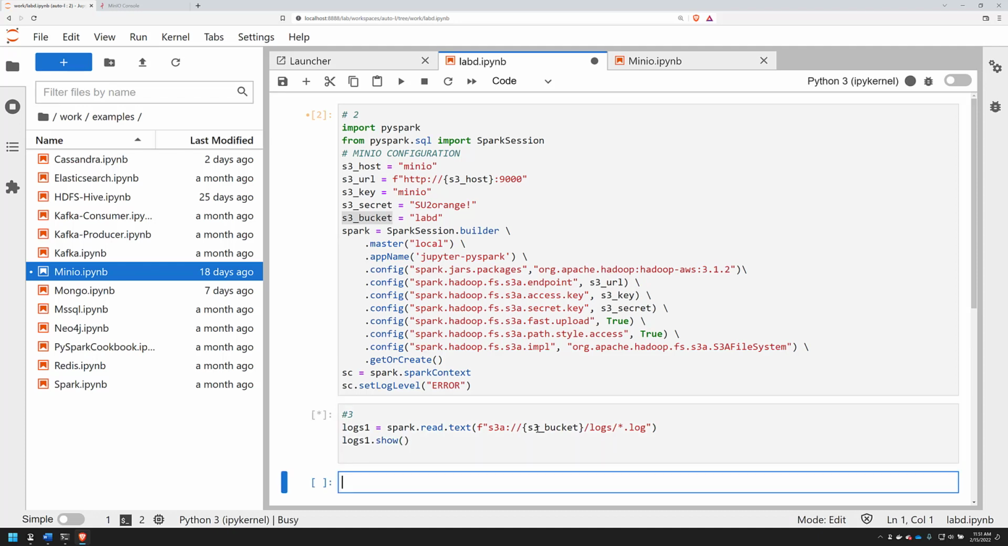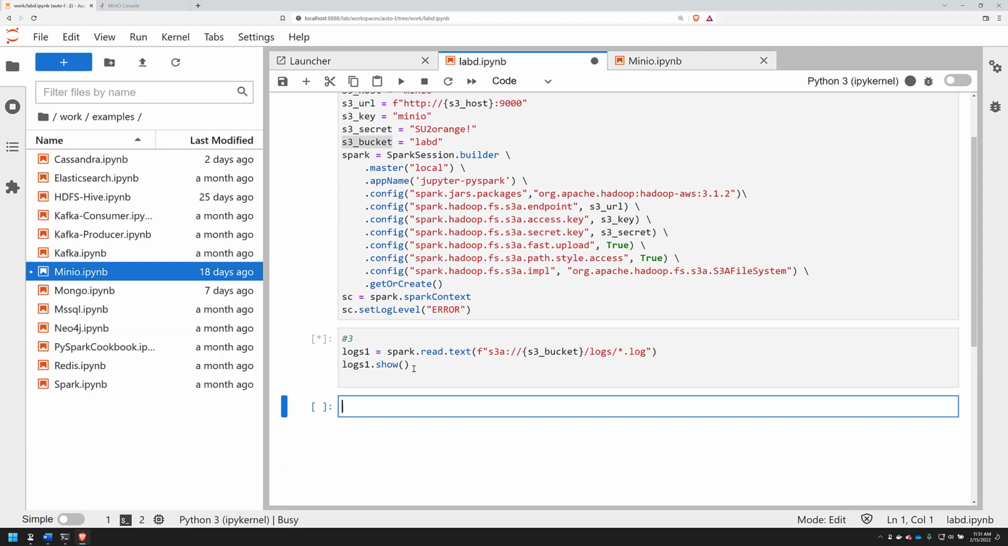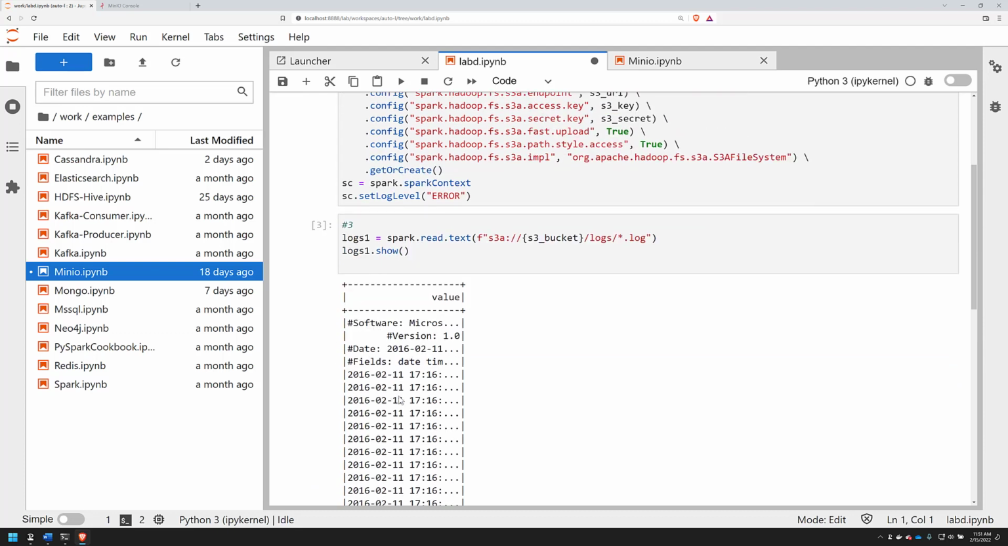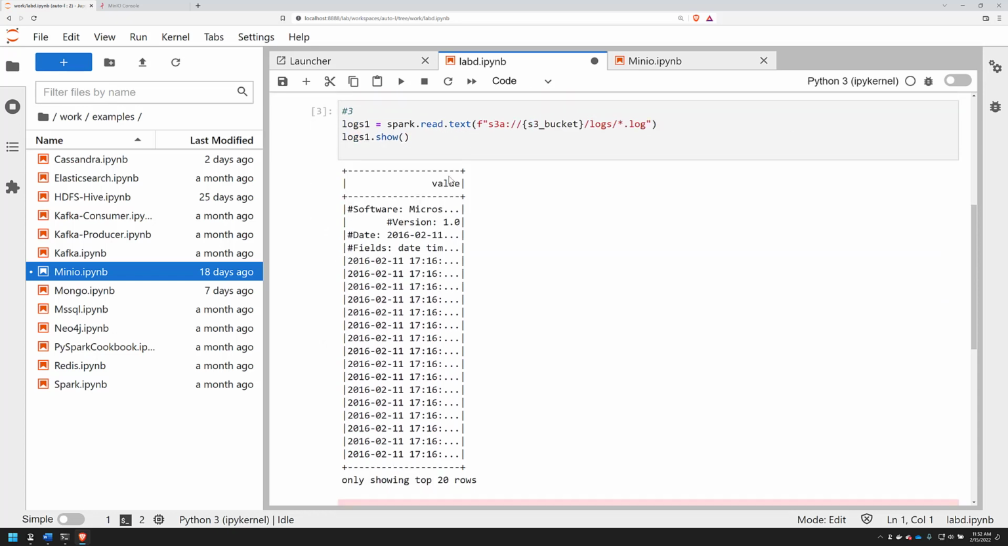Maybe it's going to work. We'll see. It's grinding away. Oh, it worked. Okay. So here's your logs. It's got one column called value, and then you see your logs.